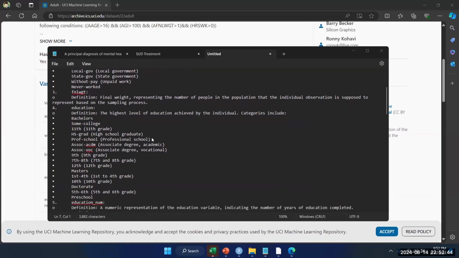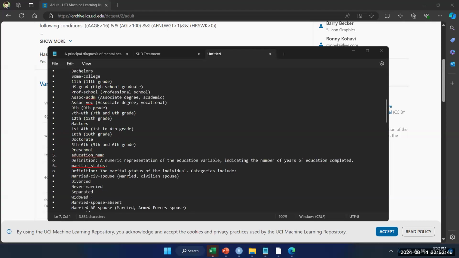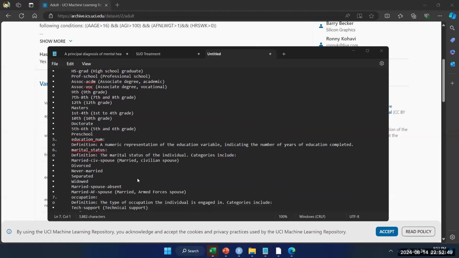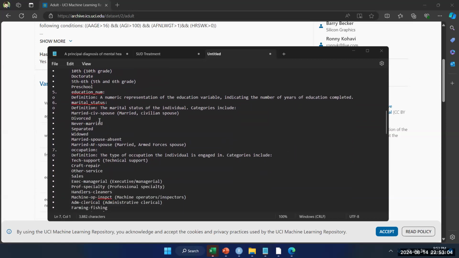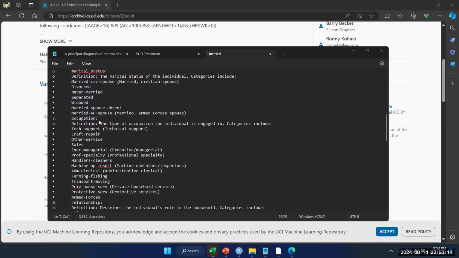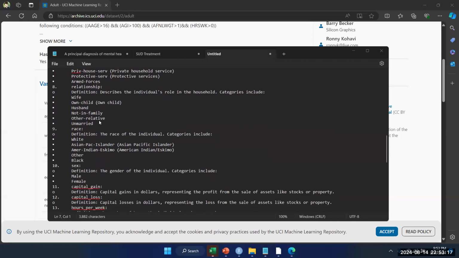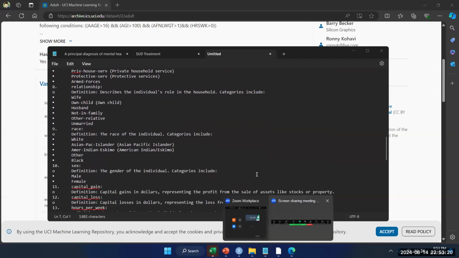And then the highest level of education, you can see that's given here, and then education number, the numeric representation of the education variable indicating the number of years of education completed. So you need to understand what these variables mean, right? Otherwise, you cannot do anything. Especially if this is a secondary data set, you need to first study what these variables mean. That's what I was trying to explain.